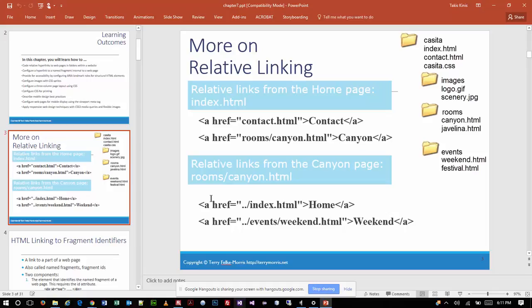Now, typically on beginning level HTML authoring, you're going to put most of your files right in the root of your folder, and then you might put images in a folder, you might put some JavaScript in a folder, you might even put some CSS in a folder. And aside from that, you're not really doing a whole lot of moving around directories.